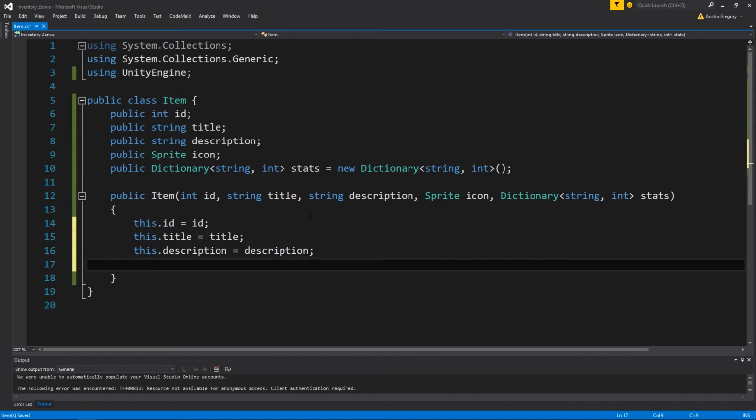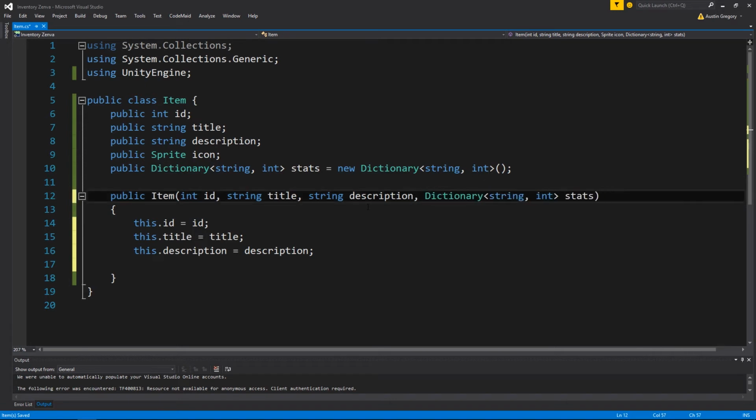But when it gets to icon, we have to do it a bit differently, because what I actually don't want to do is pass in an icon, because we aren't going to know what icon we're looking for when we construct it. What would be ideal is if, without doing that, we grab the icon based on the title of the item. So I could do something like this.icon, which is a sprite, is equal to, and now this is where we go through the resources folder to grab the icon.